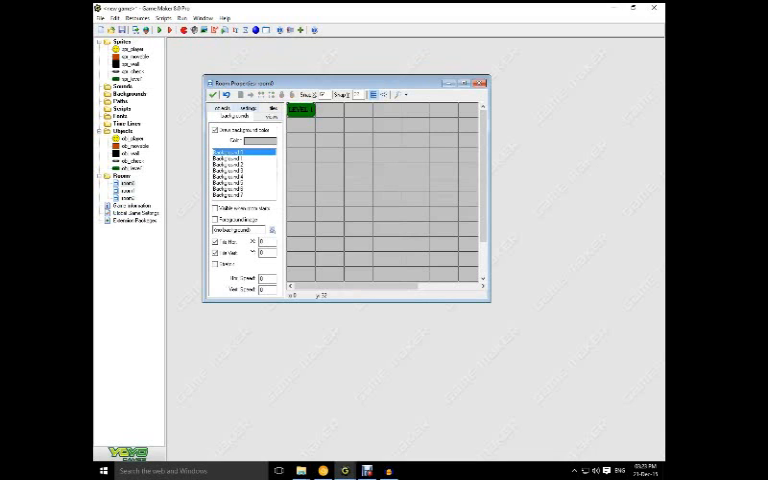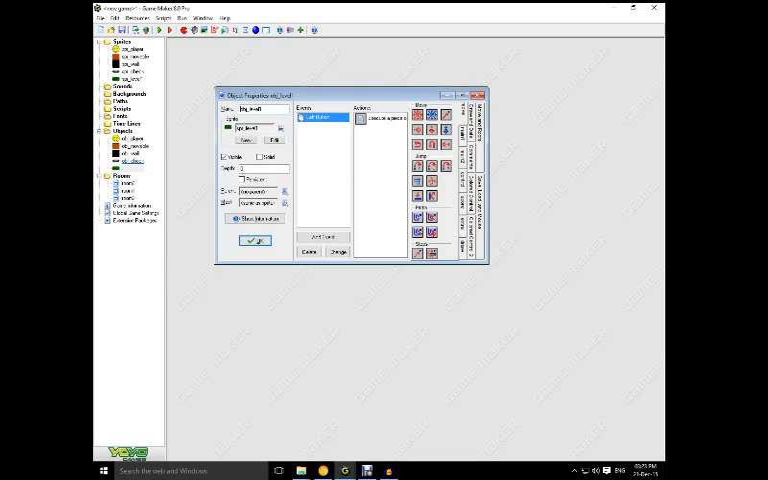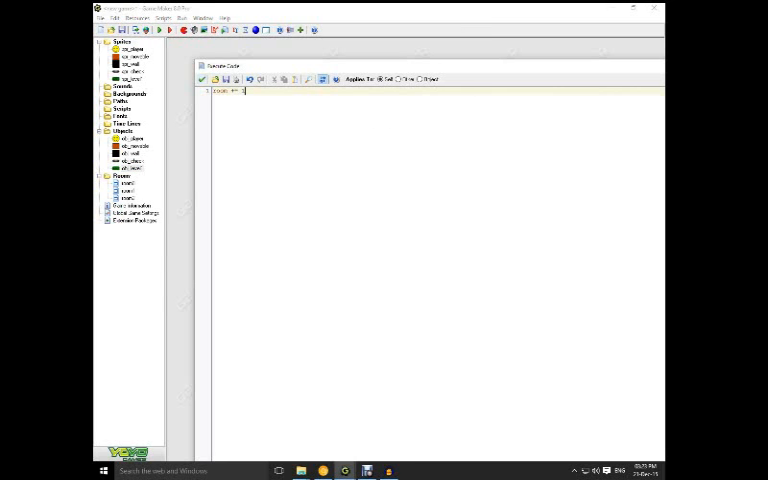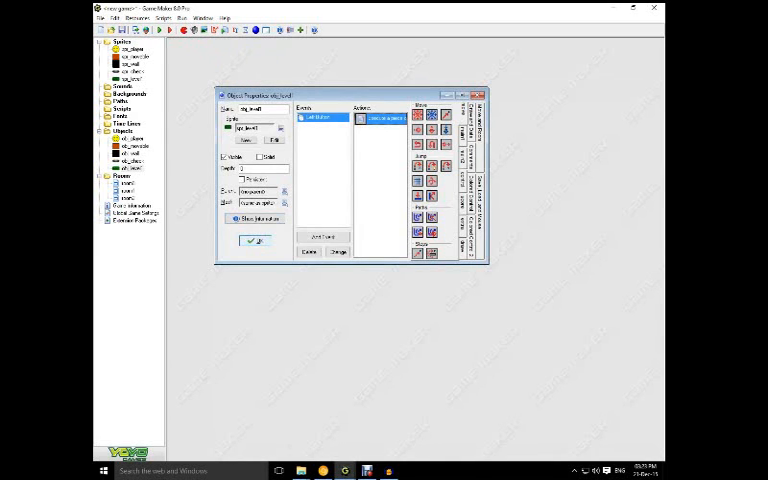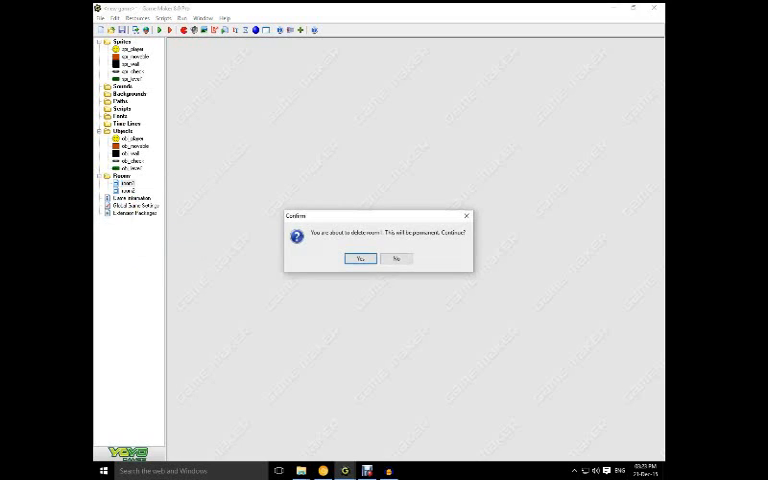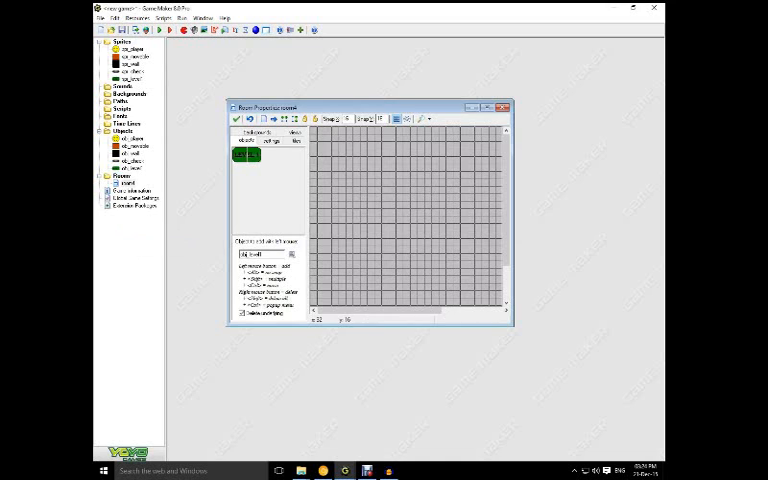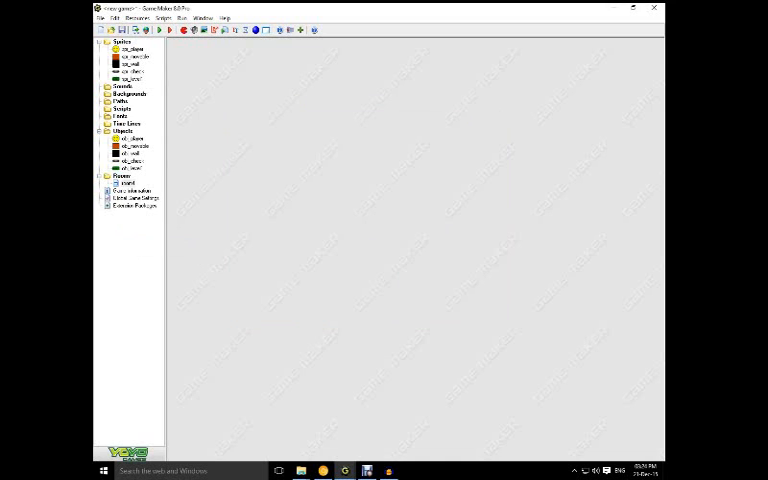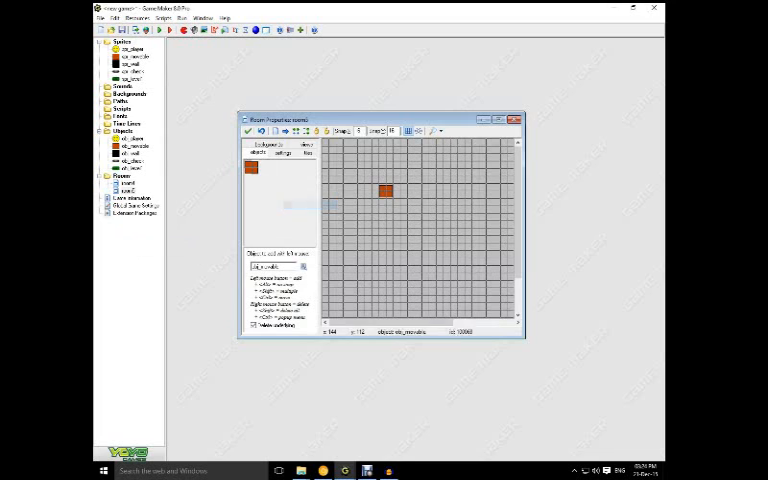Unless first room. What is room number 0? That should be different. Let me delete all these rooms actually. Maybe if I delete the rooms I can. Yes. Add a room. Put it there. Add another room. Put that there.